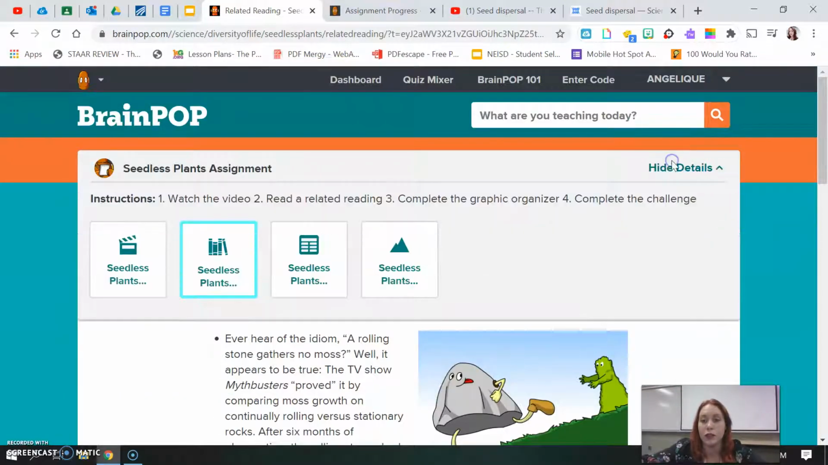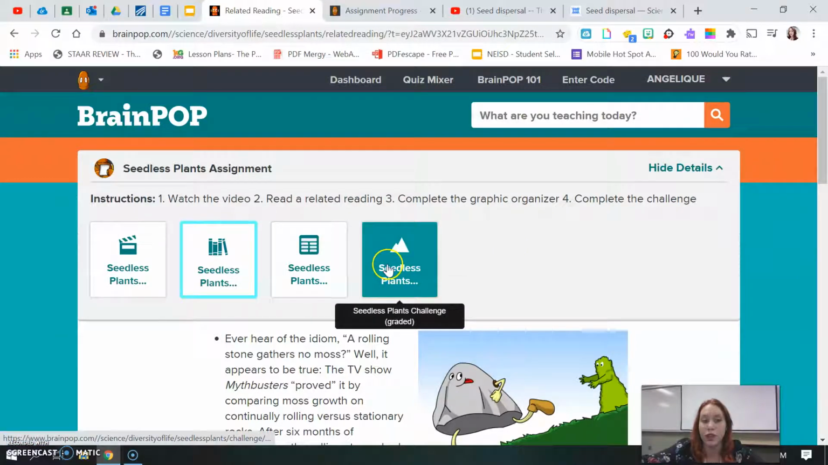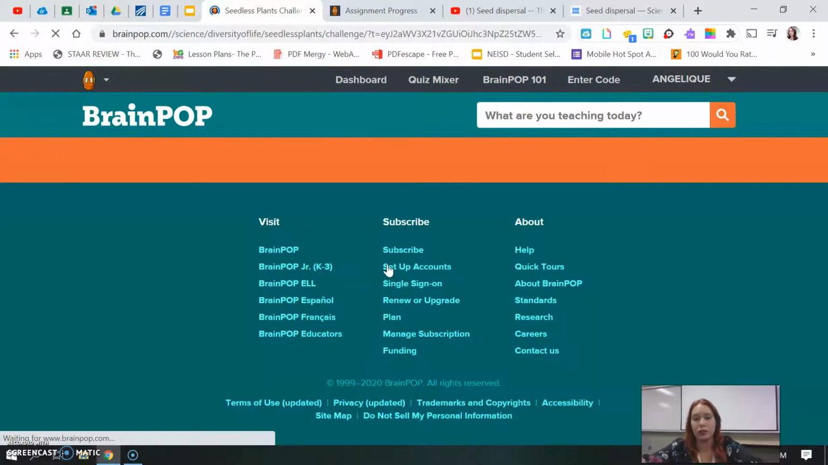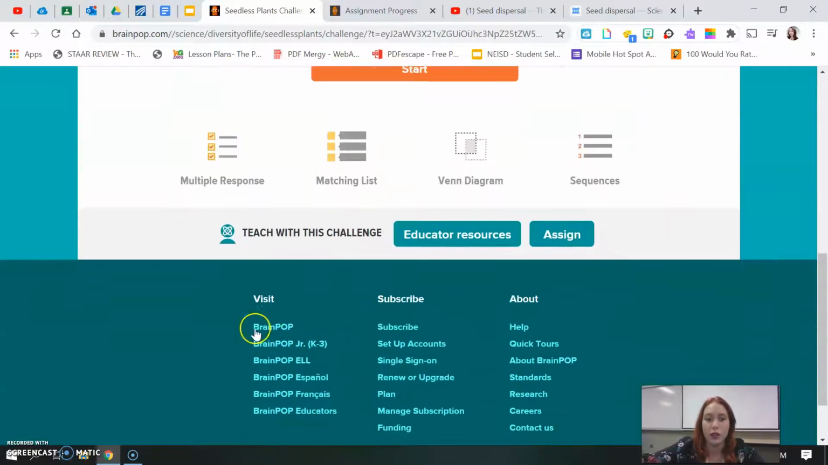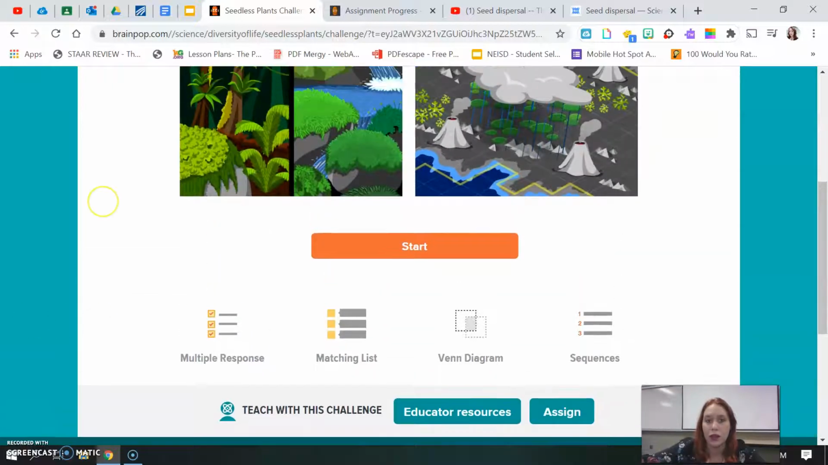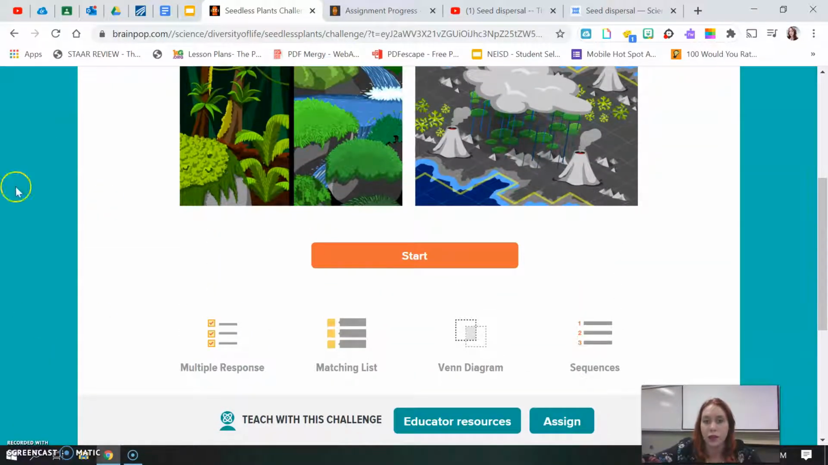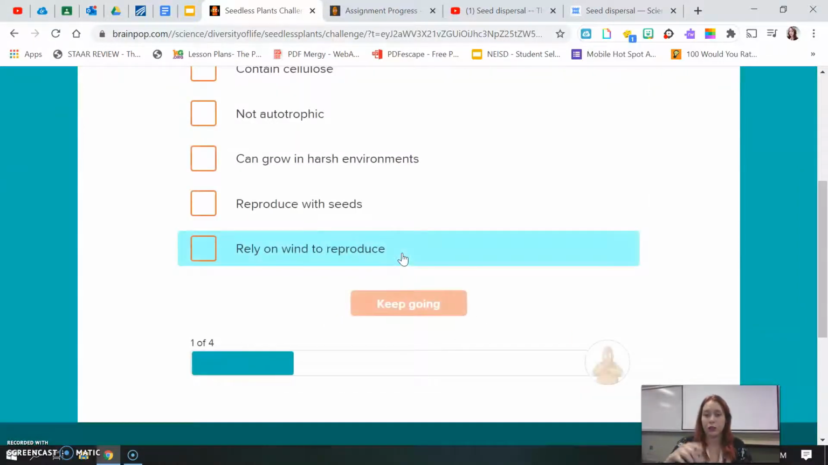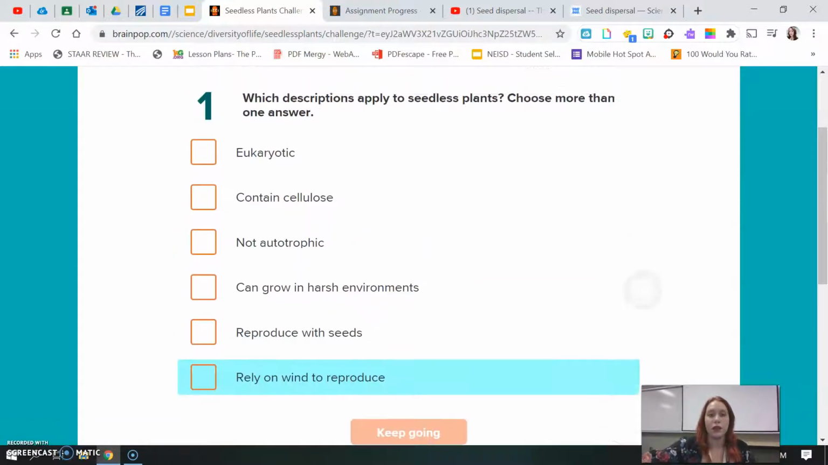You go to show details next, and then you would go to your challenge last. The challenge is a mixture of multiple choice, matching, Venn diagram, and sequencing. Like I said, you can be watching the video at the same time in a separate browser so that you can pause the video as you're doing this. Which descriptions apply to seedless plants? Choose more than one answer. Every one of these that is true for seedless plants you would mark, and then you would say keep going. Do that until it's complete, and it will save automatically and upload your score.